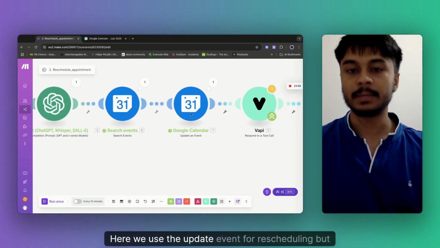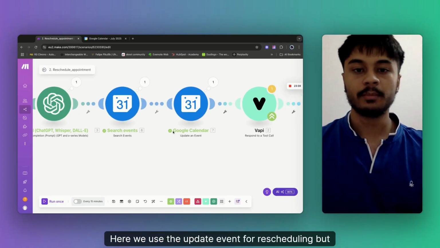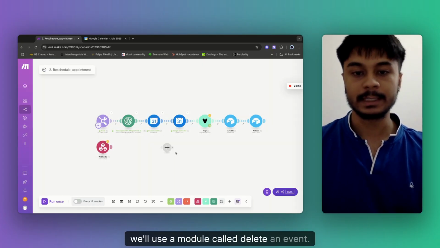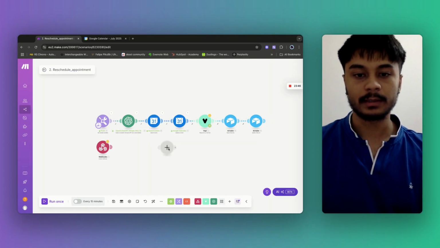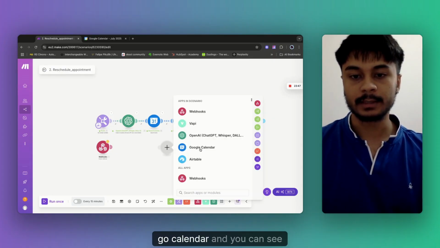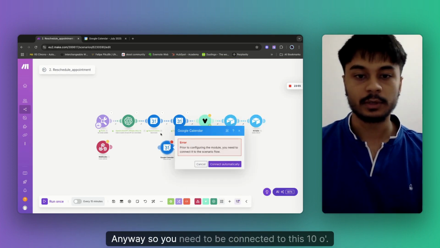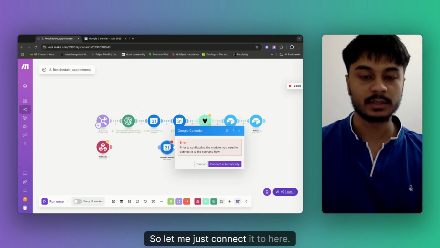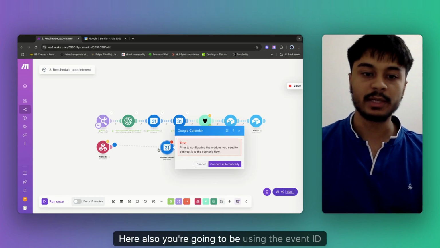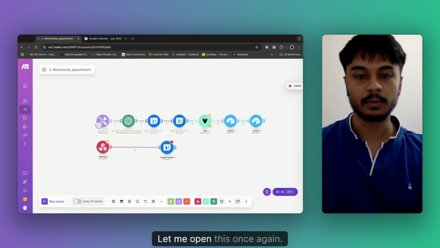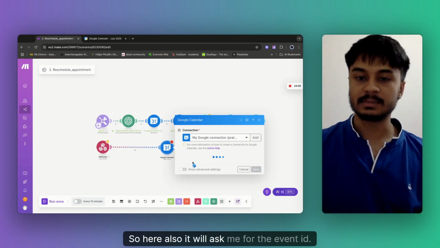Here we use the update event for rescheduling, but instead of using update an event, we'll use a module called delete an event. So go to Google Calendar, just click on this Google Calendar, and you can see over here delete an event. So you need to be connected to this thing over here. So let me just connect it to here. Here also you're going to be using the event ID only. So if we just close this, let me open this once again. So here also it will ask me for the event ID.